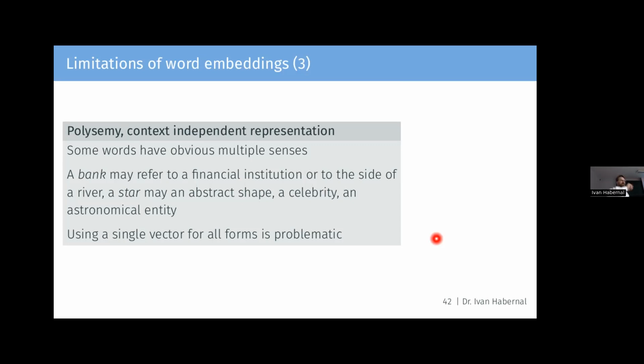And one last point, which is really important: in this model, each word has one embedding, but we have words which are polysemic. So bank could be a financial institution, or the side of a river, or star could be a shape, a celebrity, or stars in the sky. If you use a single vector for all of these, this is quite problematic because we cannot disambiguate the senses. So keep that in mind.